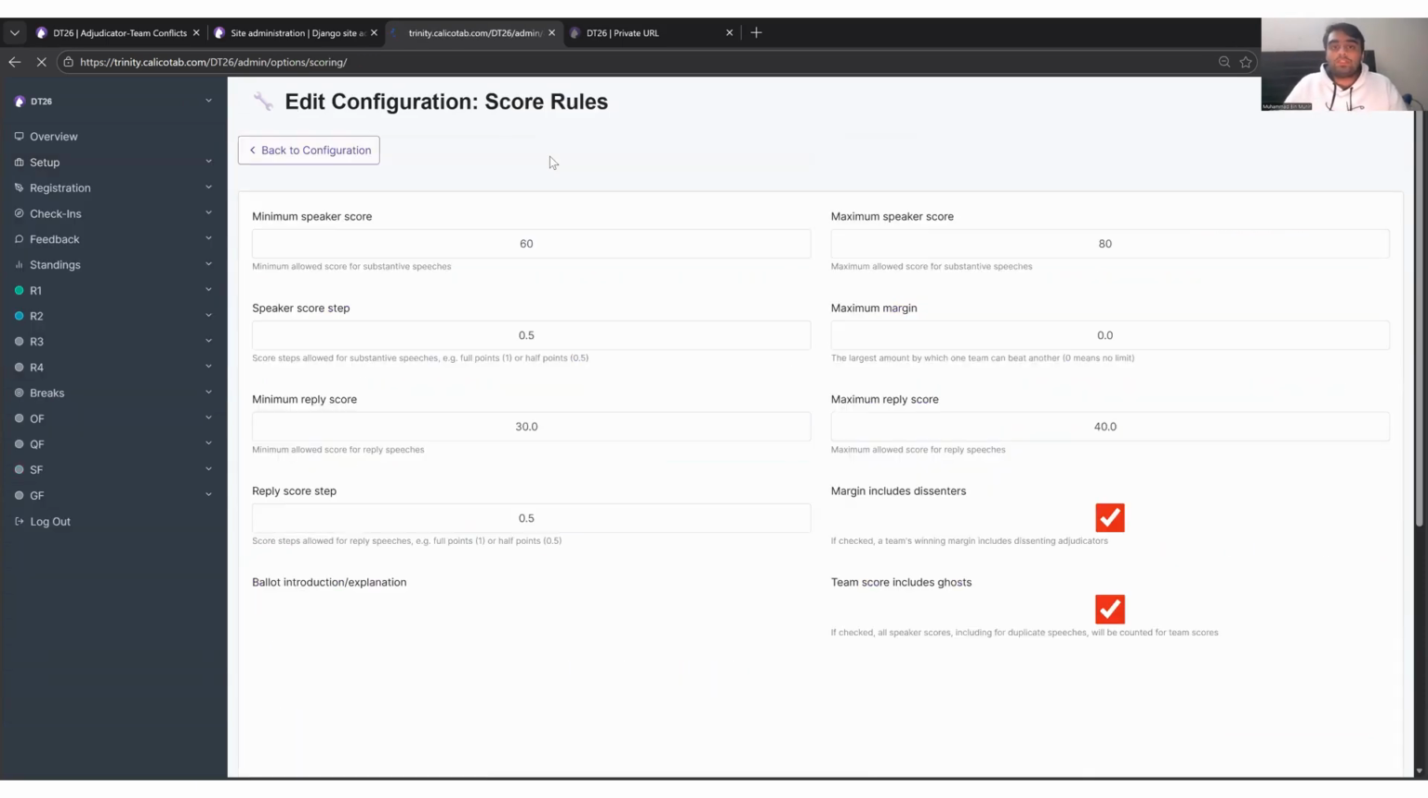First of all, score rules. Here there are different things such as the minimum speaker score and maximum speaker score for a normal speech and for the replies. And then you have the option for adding a speaker step of 0.5, 70.5 if someone wants to give it, 69.5 etc. Because 0.5 is not enabled at every tournament.